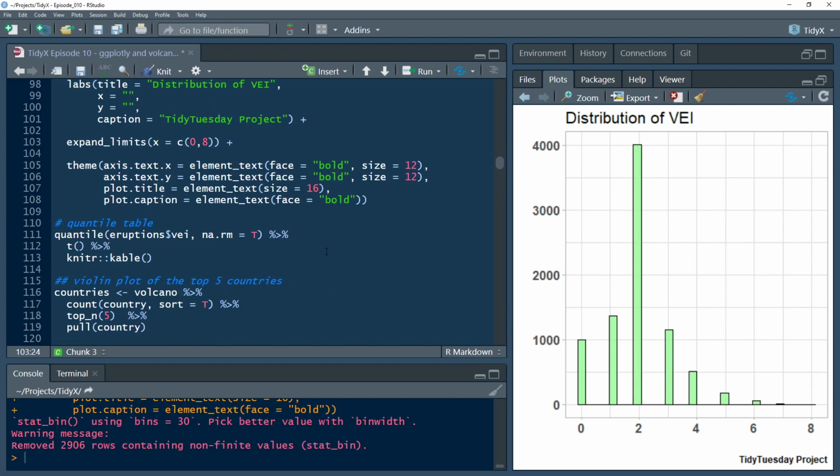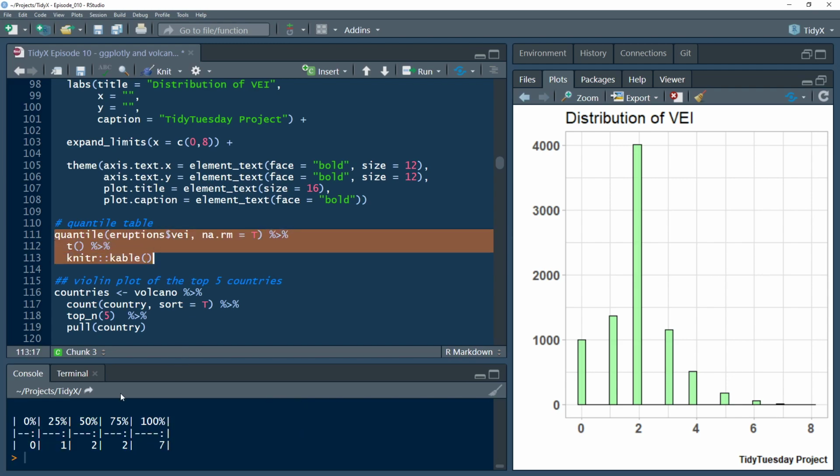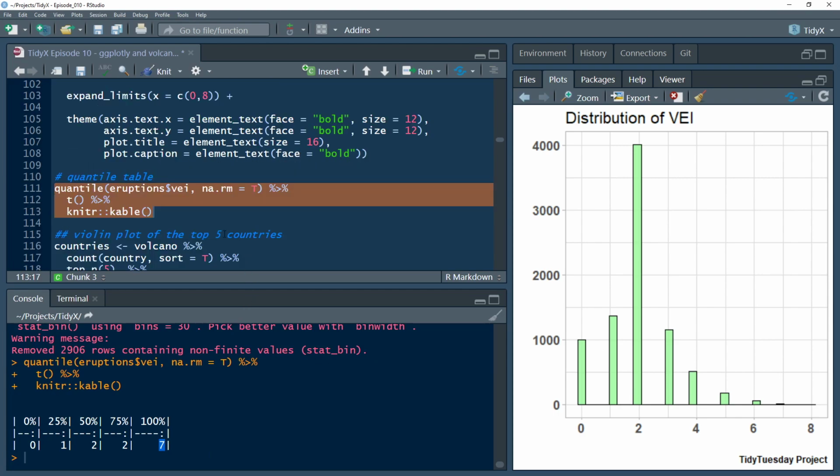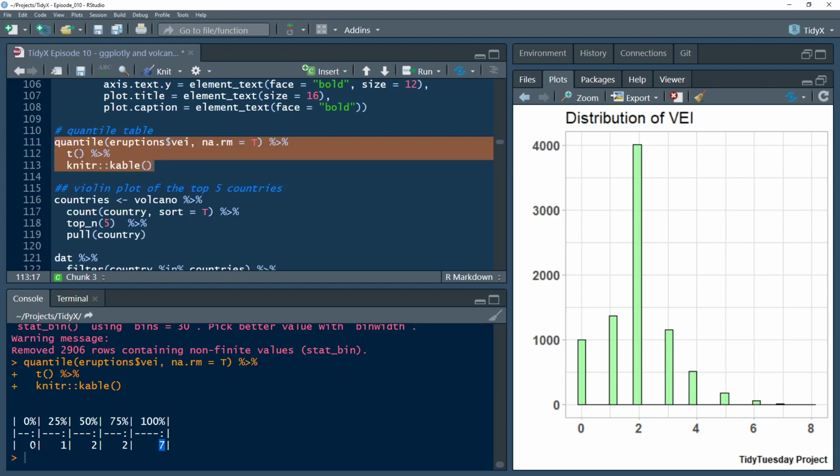Yeah. We also then just made a nice little table of the eruption VEIs. They're using the quantile, so we can take a look at 25 to 75, which will represent our interquartile range. The 2 there is the median value. And then the max value, like I said, was 7. We haven't seen any 8s in there, thankfully. And then 0 is obviously down at the bottom there, the minimum value.